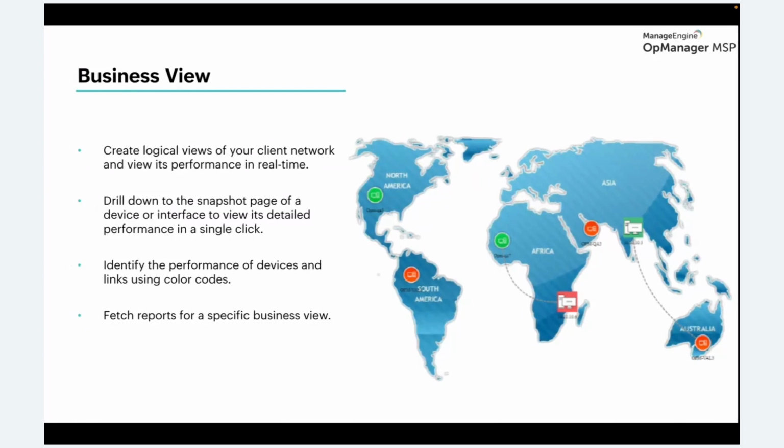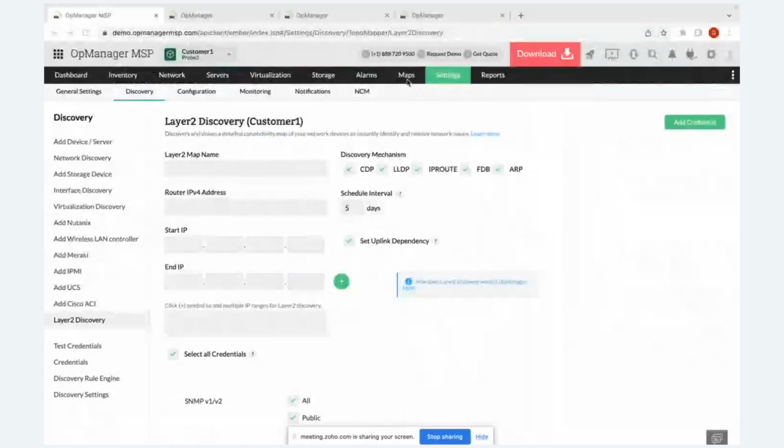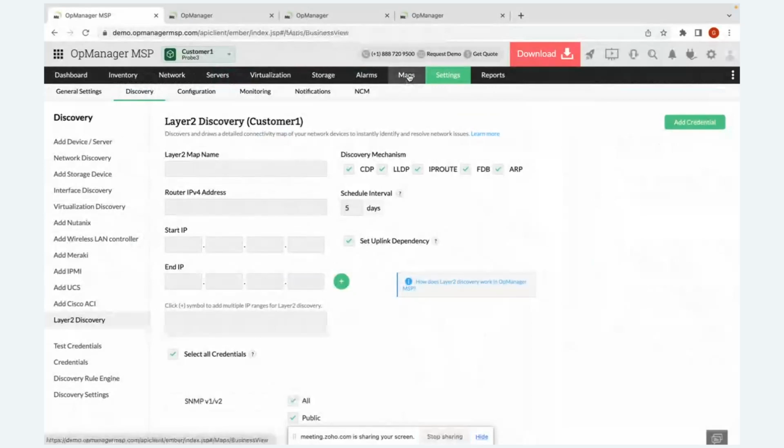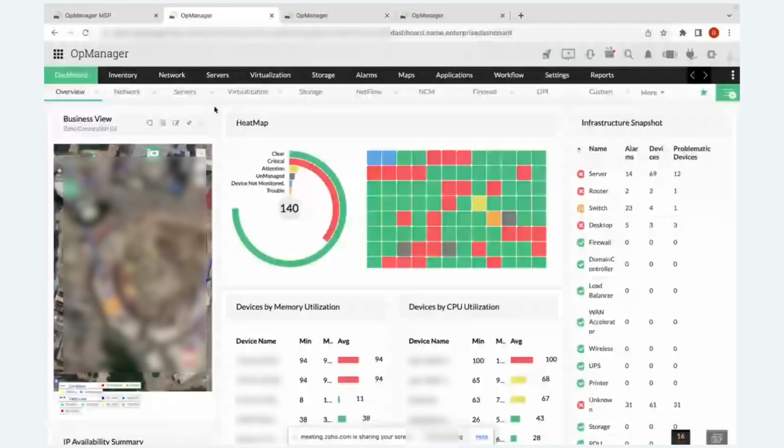Let's explore business view in our setup. Go to maps. Let me take you to the different setup. You can also embed your business view in your dashboard for your team to understand the details about the devices that you have added in the business view. Go to maps.